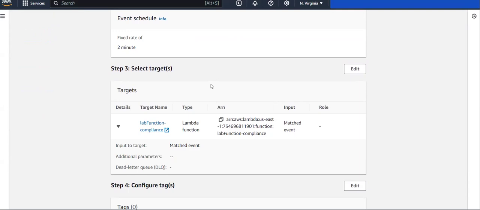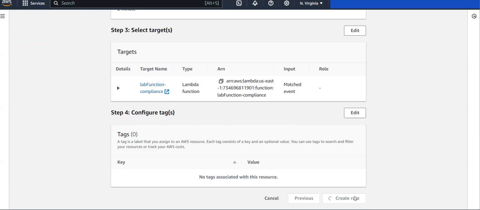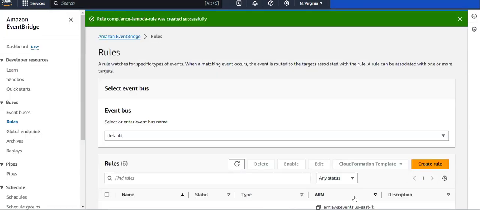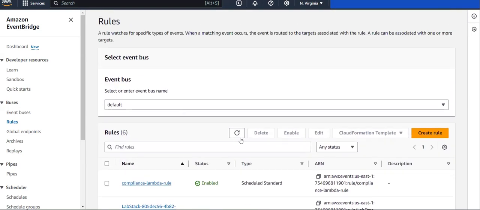And so whenever it detects any drift, it will simply repair that change, that is, whatever modification happened in your environment is removed by using this Lambda function. Now I'm just clicking on create rule. Whenever you click on create rule, you can see our rule got created successfully, created and enabled.